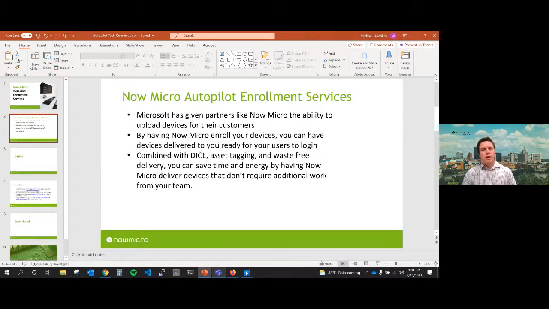Like John had mentioned, Now Micro does have the ability to upload devices into your Autopilot program. So as devices come through, we can pull out some of that hardware information, upload it to Autopilot, and then from there you can assign it to users, deploy those deployment profiles to the system, and then they'll be ready for users to log in. And then if we combine that with DICE, asset tagging, waste-free delivery, you can save some time and energy by having Now Micro deliver those devices without having your team have to do any more configuration on them.